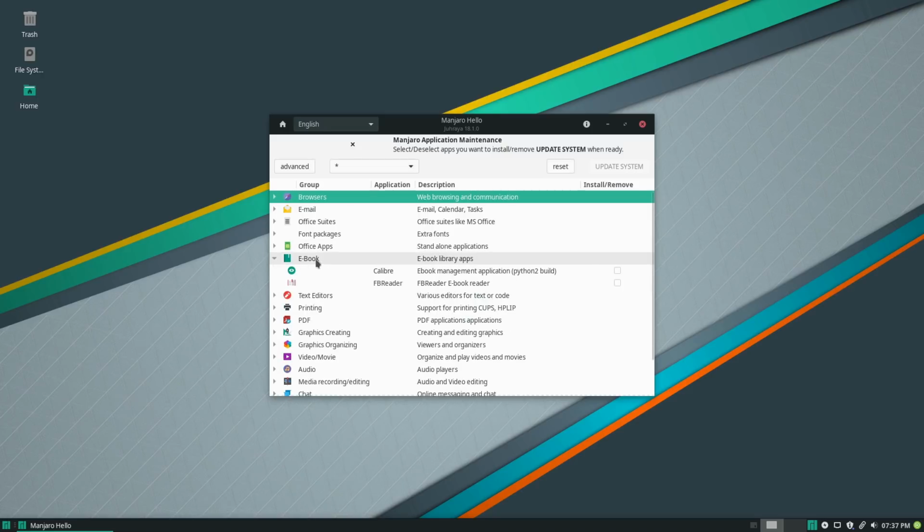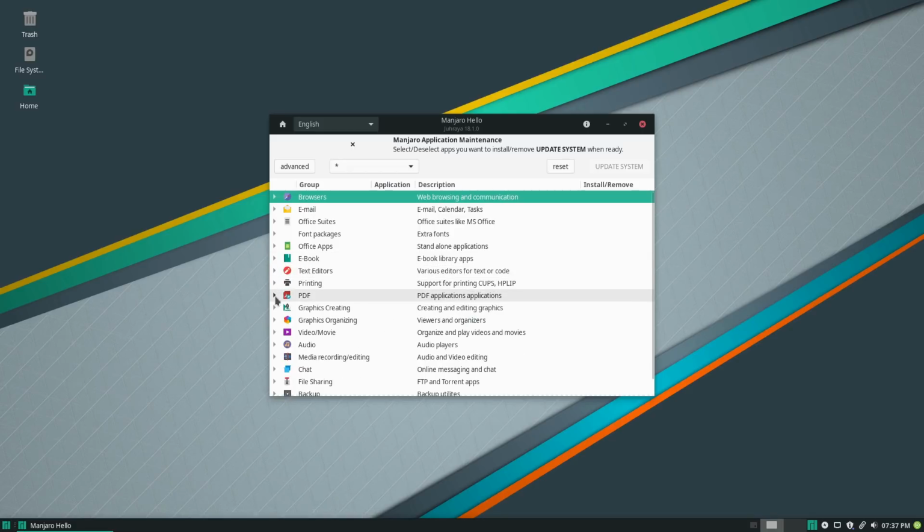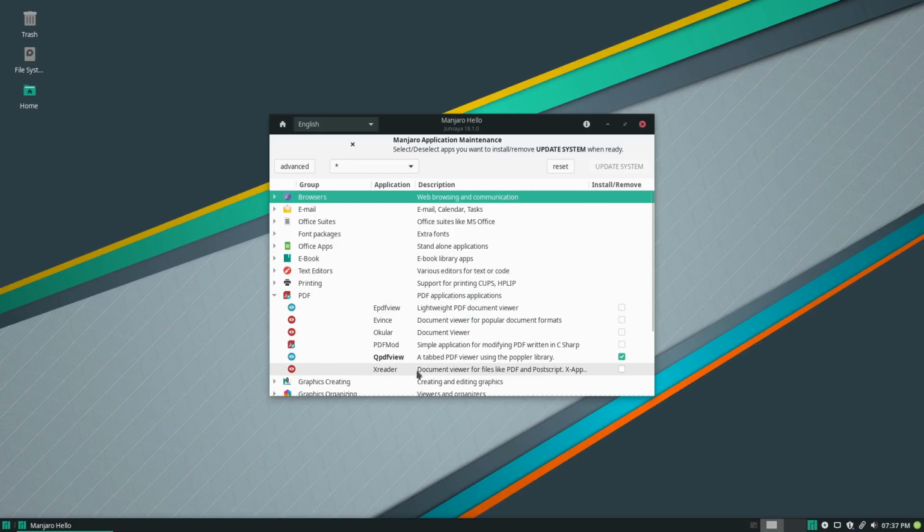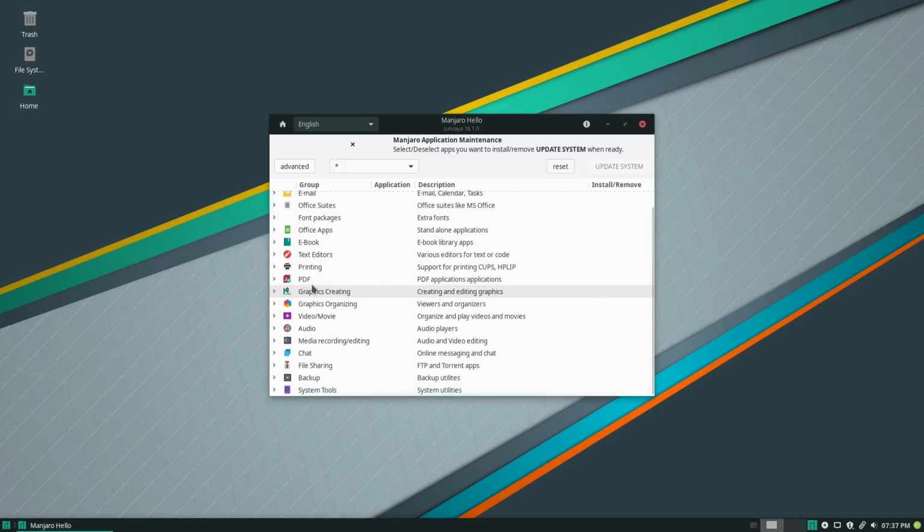But anyway, we have a variety of different things. Calibre, FBReader for PDFs. We have a variety of PDF readers. There's a couple other editors there. I'm not seeing PDF Shuffle or anything there.